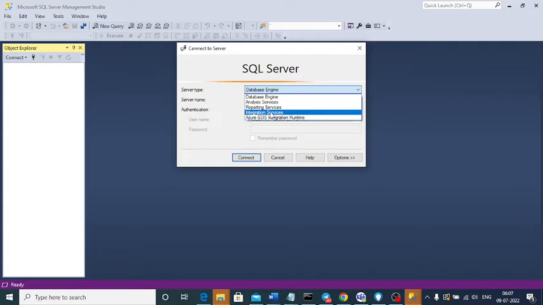Suppose today you are working on SQL Server, and later on you realize that you have used Java as your front end and SQL Server as your back end, and you want to move to Oracle. This integration services will help you to migrate from one database to another database. All right. Most of the time, by and large, we will be working on the database engine server type.